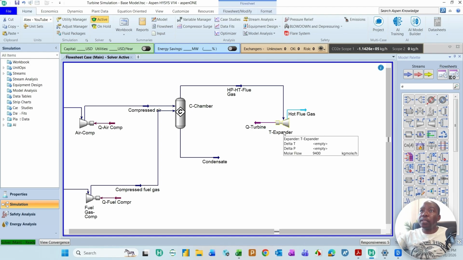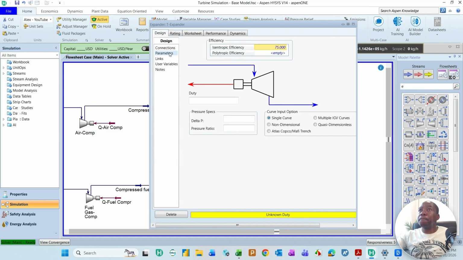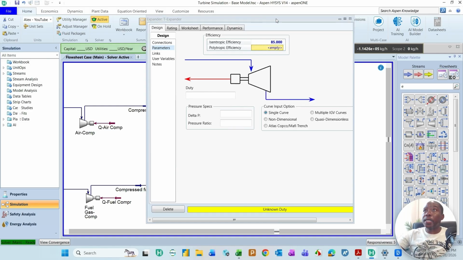But before we do that, we need to just address efficiency of the expander. Similar to the compressor, HYSYS will give you a default of 75%. These turbines, again, the expander would have isentropic efficiency upwards of 85 all the way to 95%. And again, to be conservative, we just use 85%. We might need to come back to that number just to see whether it aligns with the data sheet.